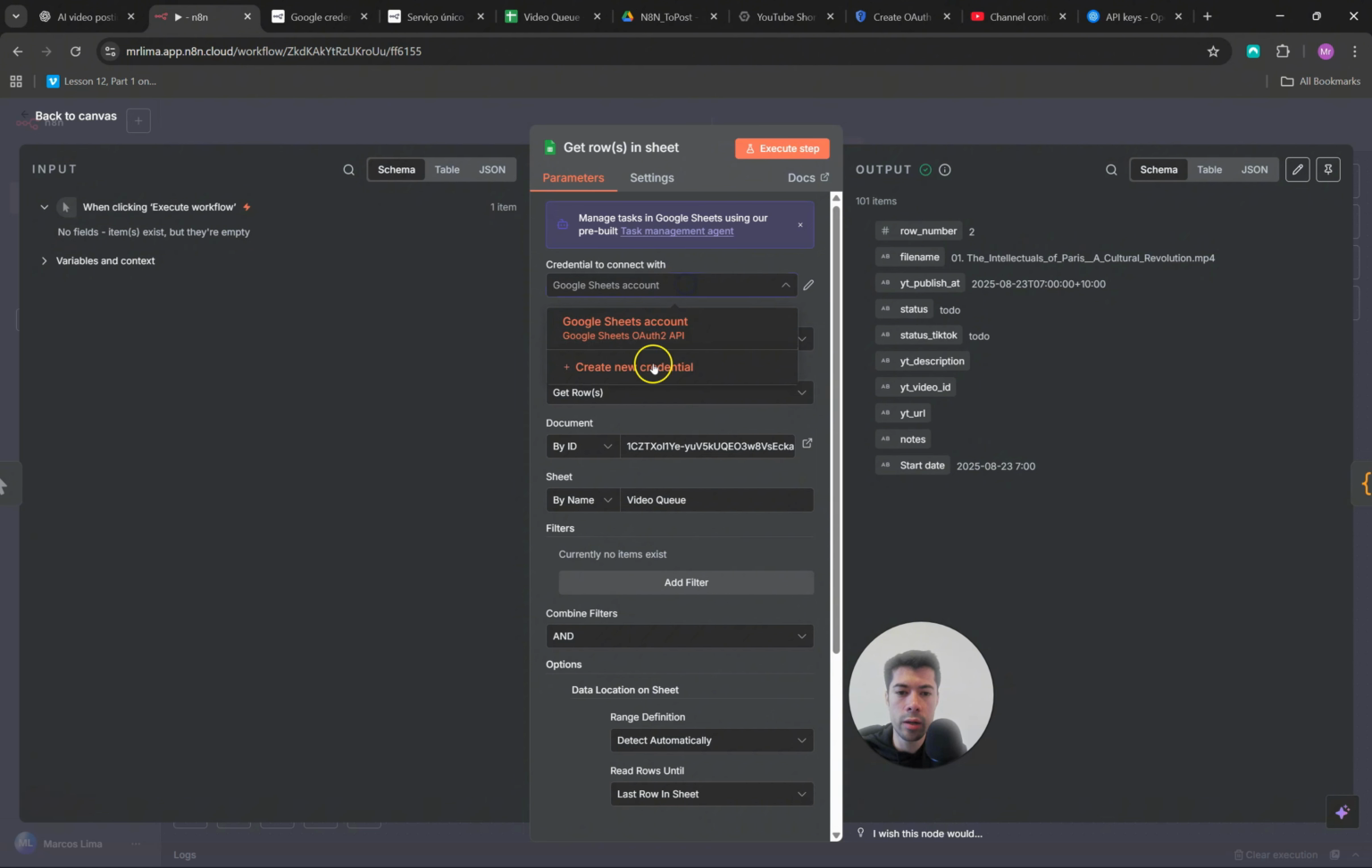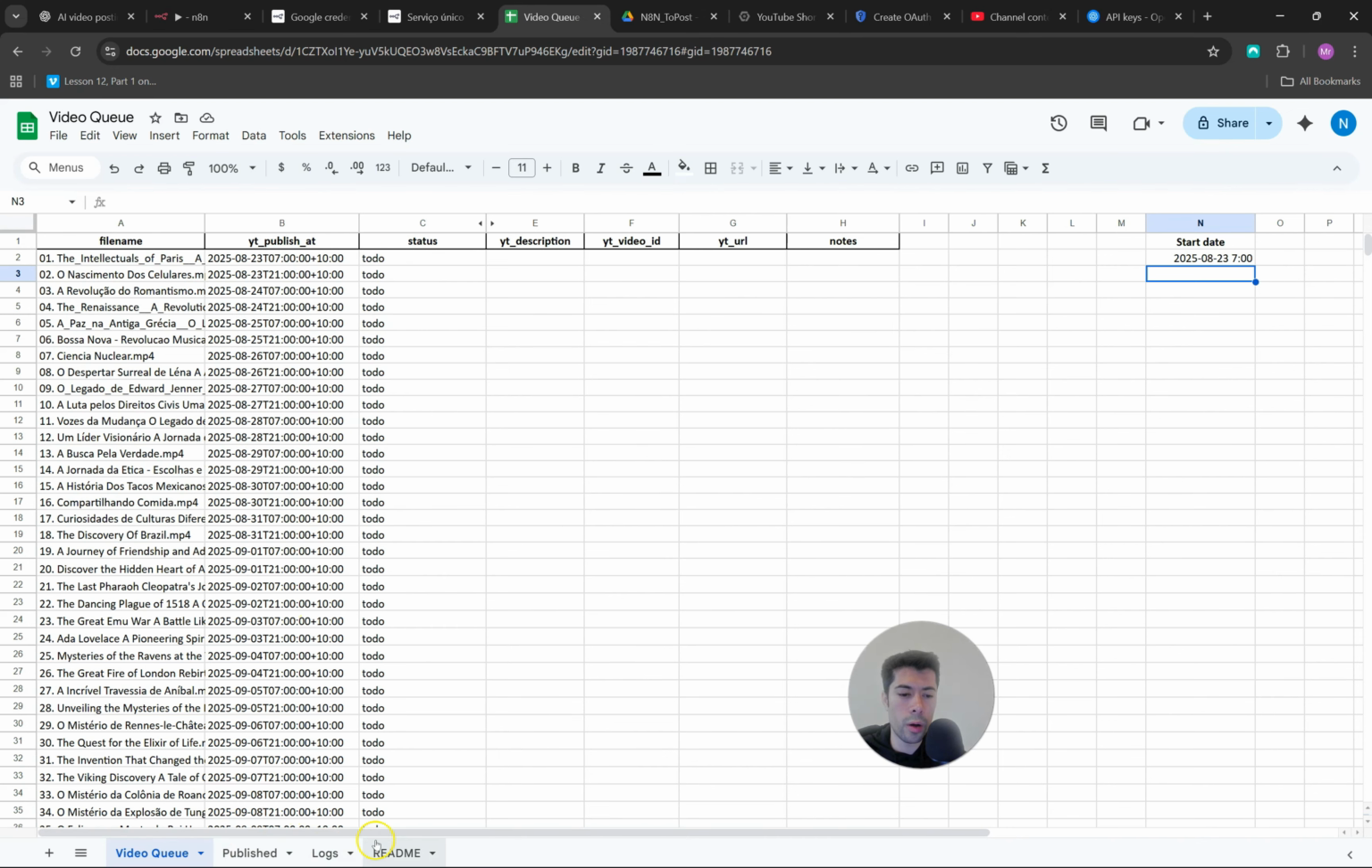You click on it, and this is how you're gonna set it up. First, select your credentials. If you don't have it yet, just click on create new credentials, and then you can log in with your Google account. This is the resource we are going to be using, okay? So don't leave as document, because if you choose document, then the AI assistant will have access to the whole document, including all these other tabs. We don't want it. We just want it to have access to this tab.